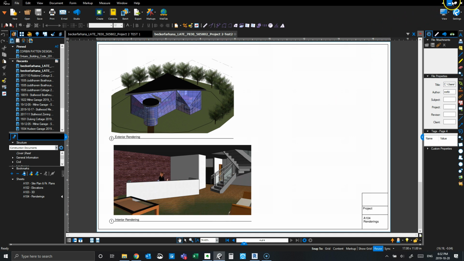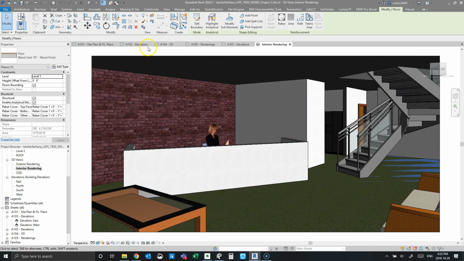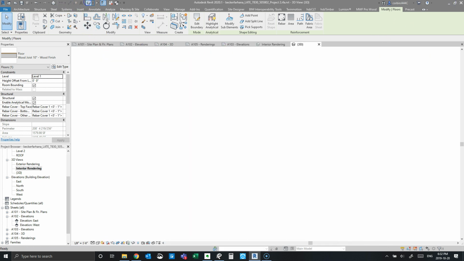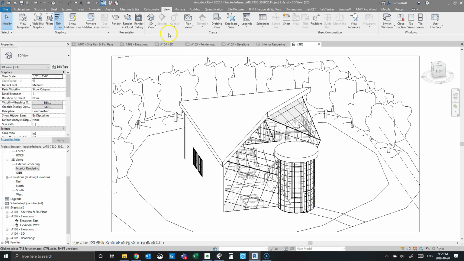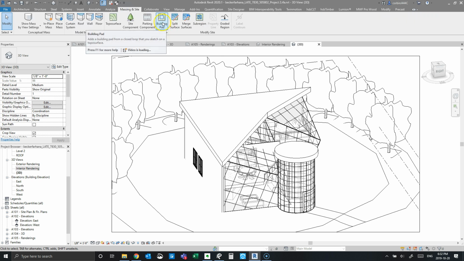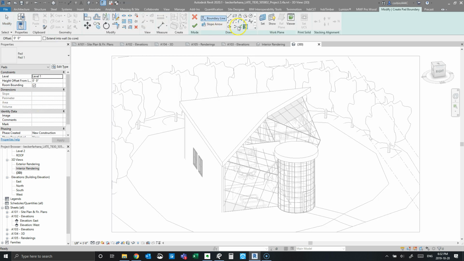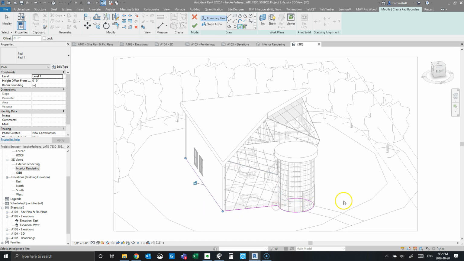So what we want to do is, I'm just going to go into the 3D view here. We want to essentially create what's called a building pad around the building. And so you go into Massing and Site, there's a button called Building Pad. And since there's already a floor created here, we're going to try to snap to all the floor lines going around the building.